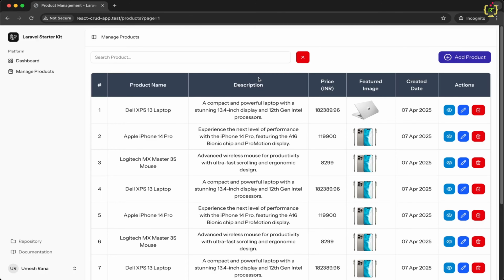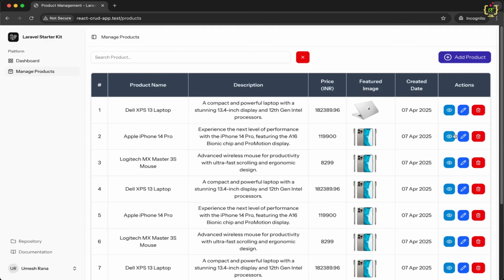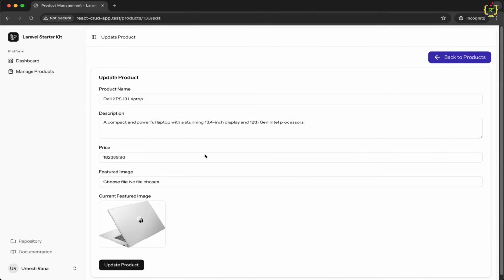In our Laravel 12 and React CRUD series, we already built a complete CRUD system for product management using Laravel 12 plus React plus Inertia.js. But this was based on regular page views, meaning every create or edit action opened a new screen. If I click on add product, this will open a new page. And also for managing the view and edit operation, again this is opening a new page.